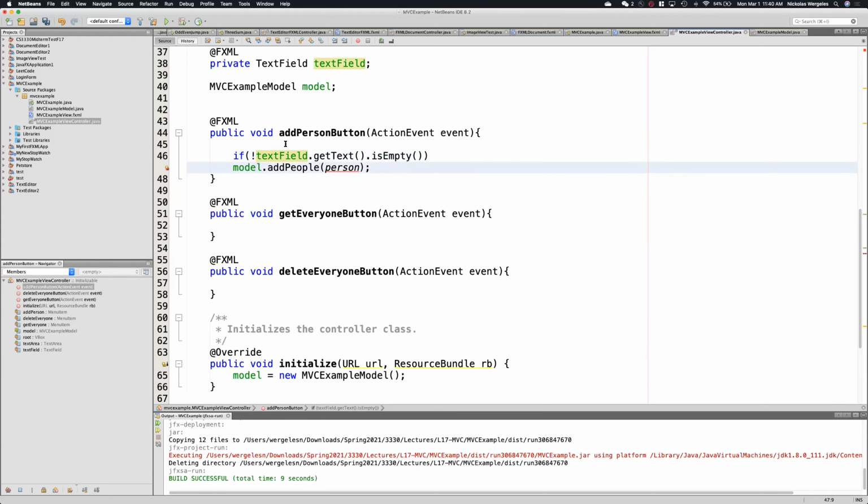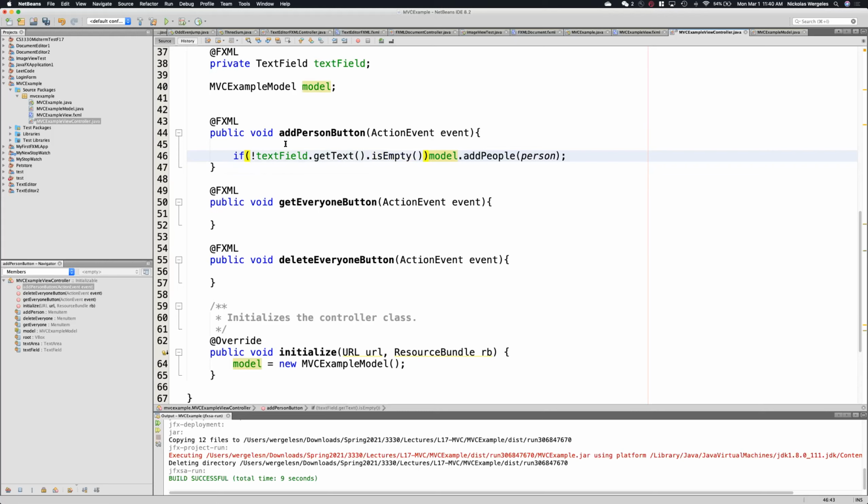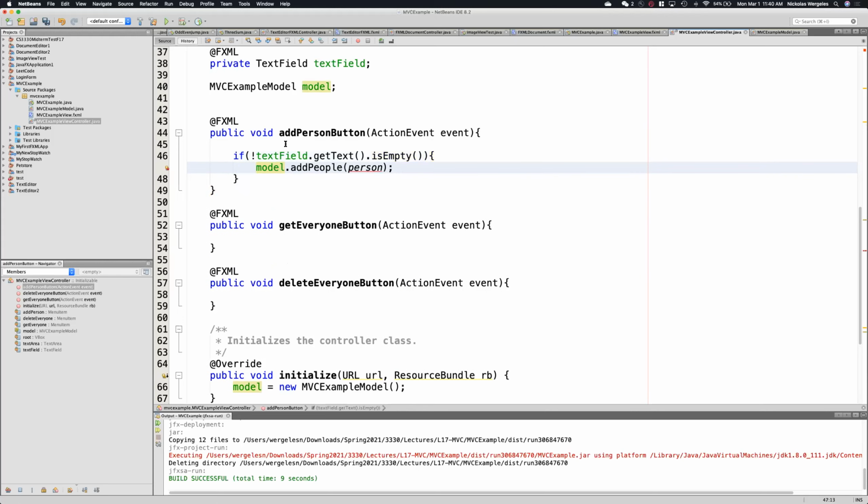So if it's not empty, then we're going to go ahead and try to add this person. How do I add the person? As long as the text field's not empty, then I'm going to go ahead and get the text and add that to the array list. Okay, how do I get everybody?